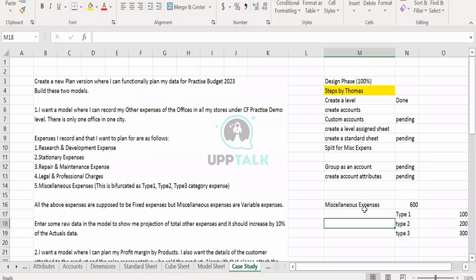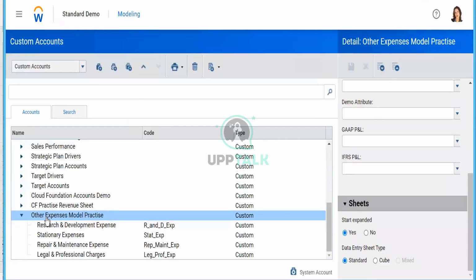If you create miscellaneous expenses as a group, this will not reflect the 600. The summation of the strings will not reflect in miscellaneous expense. But if you create this as an account, the summation will be reflecting here like this for miscellaneous expense. You will understand it better. Let's create now as an account first. Let's create.